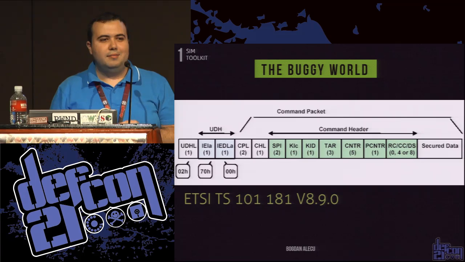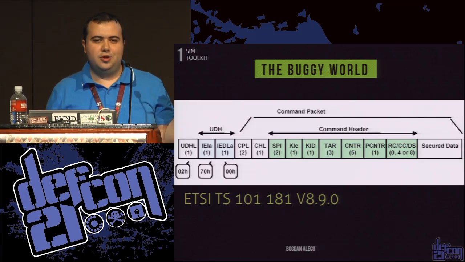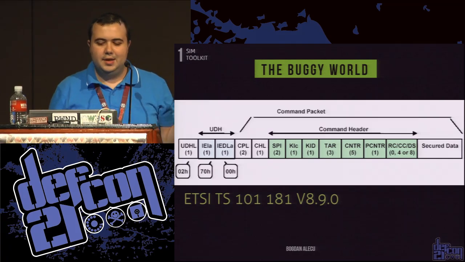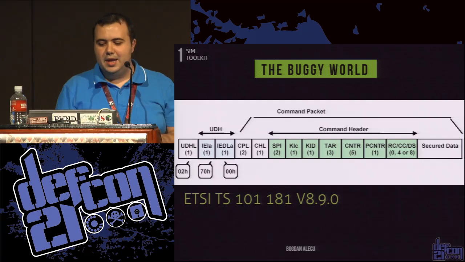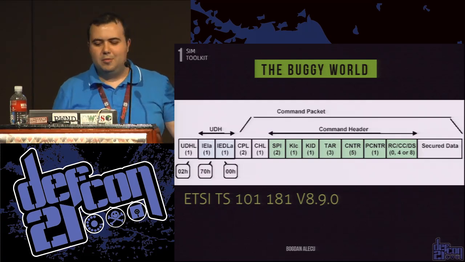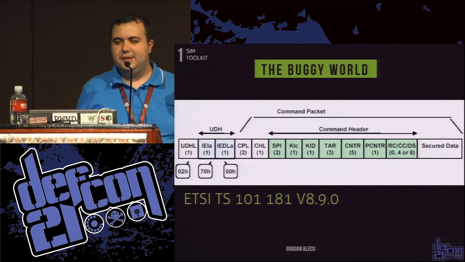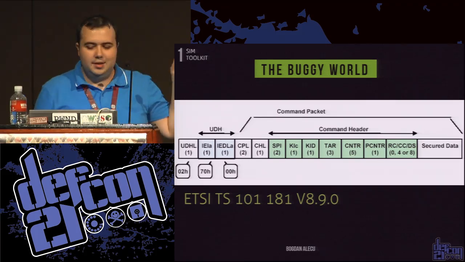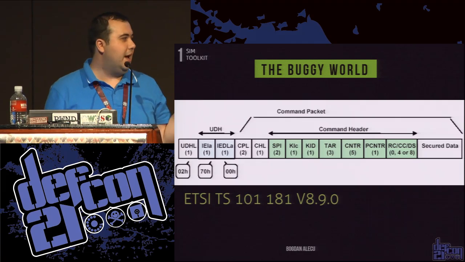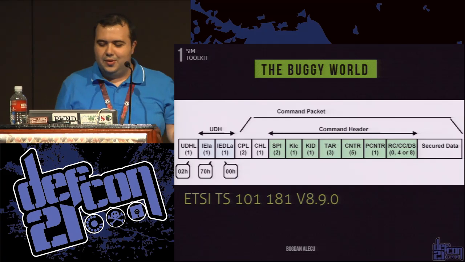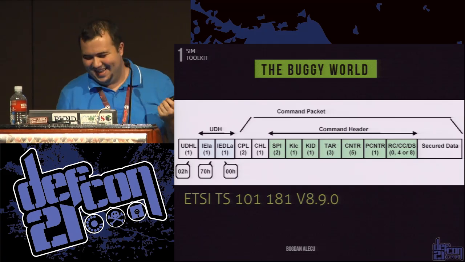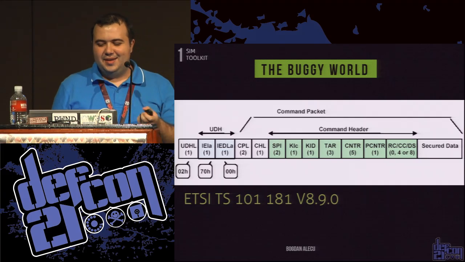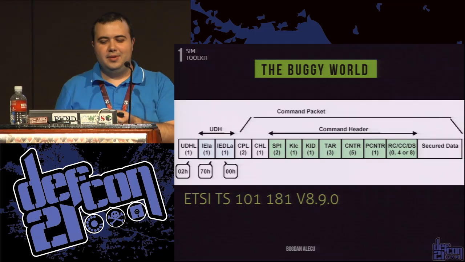This is how the command packet looks for such a SIM Toolkit SMS. So as I said, you have the user data header and then some other fields like command packet length, command header length, security parameter indicator, and so on. The most important one that I want you to keep in mind is this security parameter indicator. The number that you see below represents the number of bytes each element has. All these specifications can be found in the GSM specs.